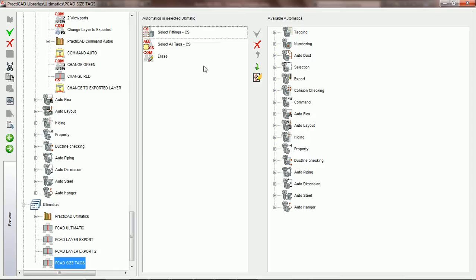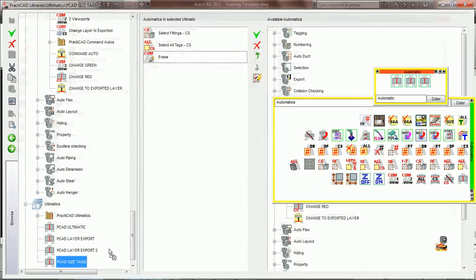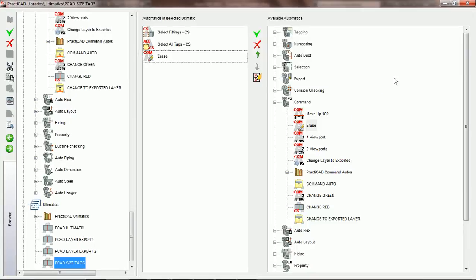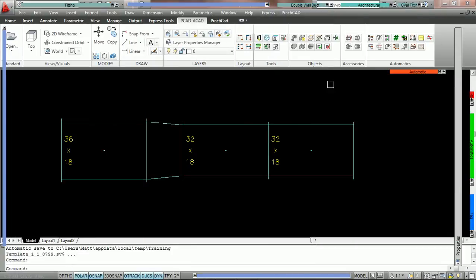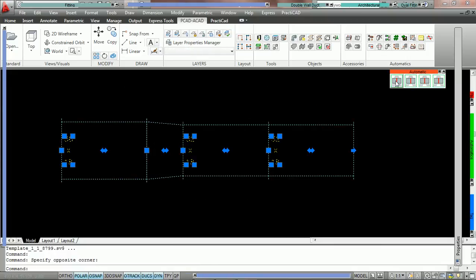Now, if you run the Ultimatic as is, right when it hits erase, it's going to delete the tags that have been highlighted from this automatic, and there's going to be nothing on the drawing highlighted. Nothing at all. Just to demonstrate this, let's save our PCAD size tags, and let's drag the automatic into our bin, and let's exit out. And let's see what we've got so far. We're going to highlight an area. And then we're going to click on PCAD size tags.